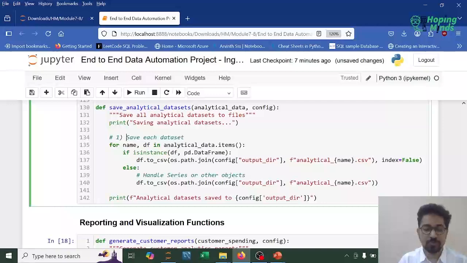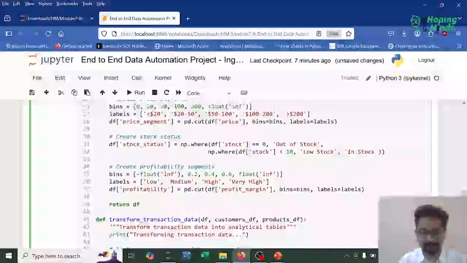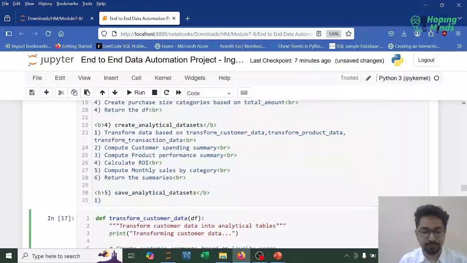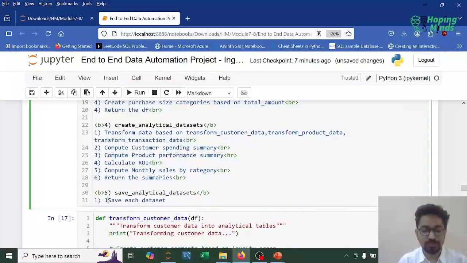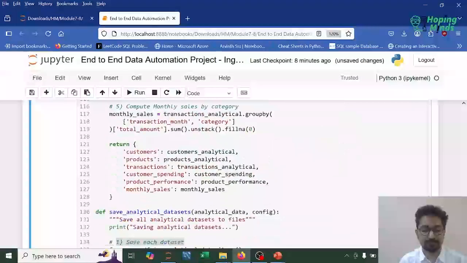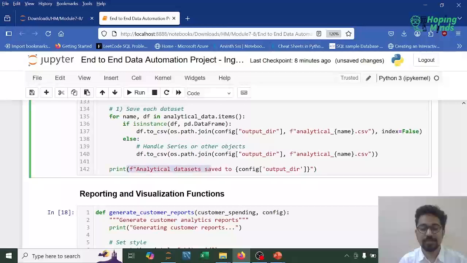So here, what was our objective? Save each data set in the desired output directory. This was the only functionality. So save each data set, or let's say the summary data set, in the desired output directory defined in the config. All right, we are saving to whatever was defined in the configuration. That's it, and I'm simply printing analytical dataset saved to the configuration output.